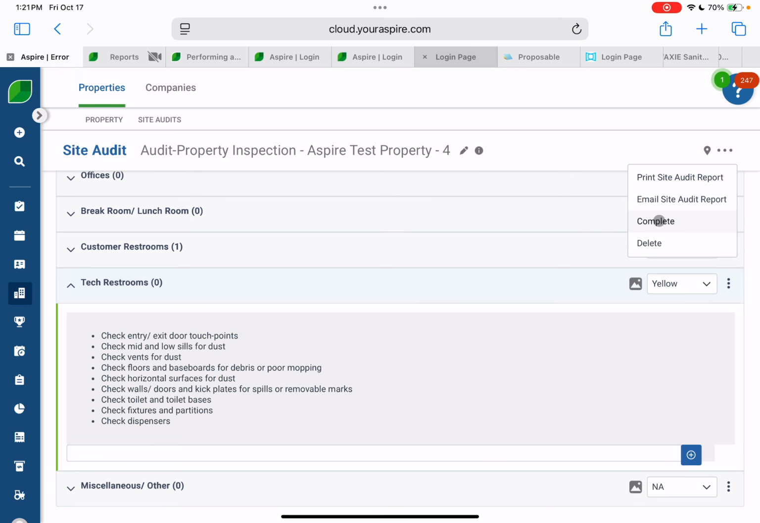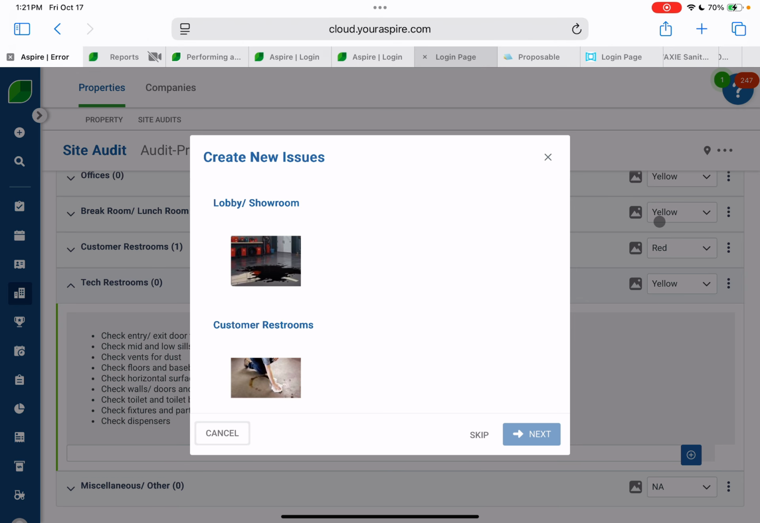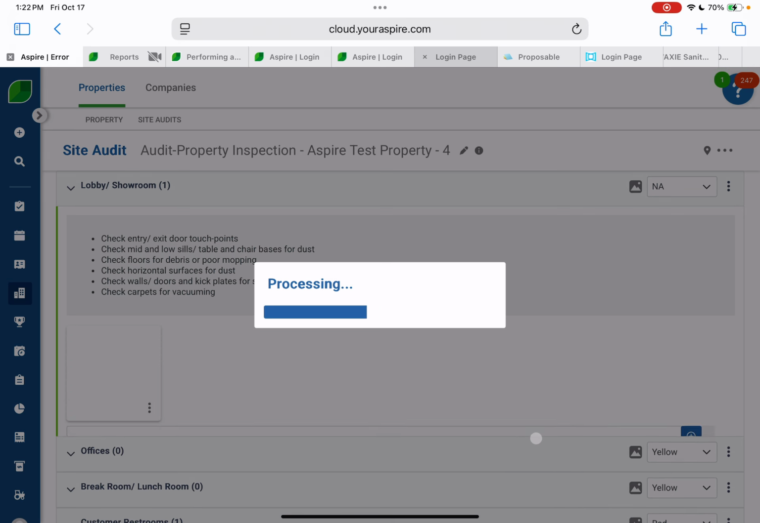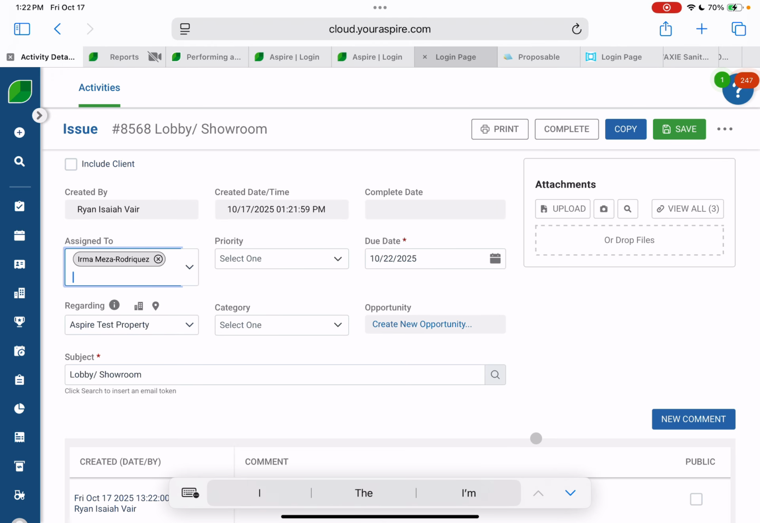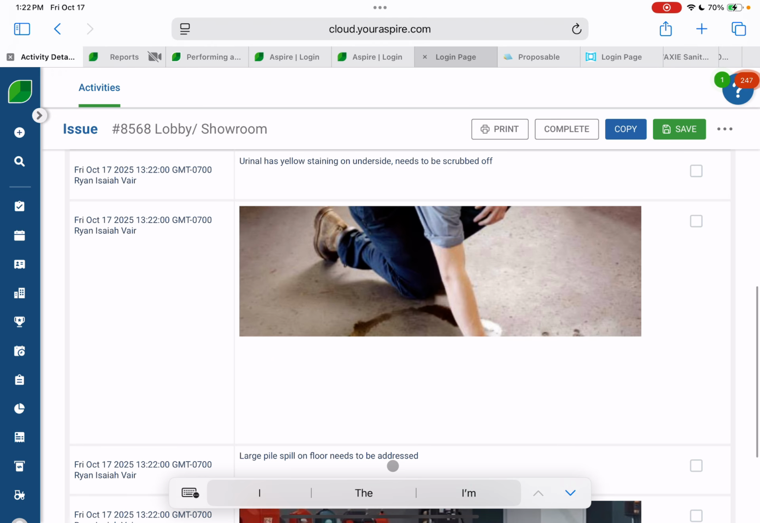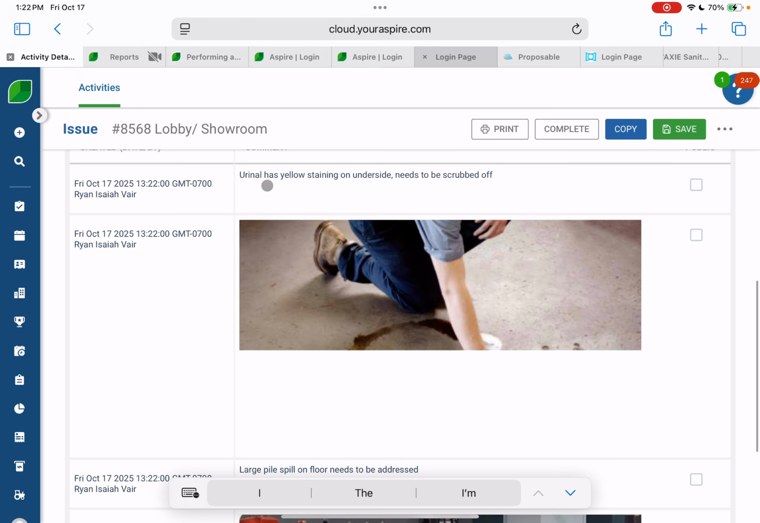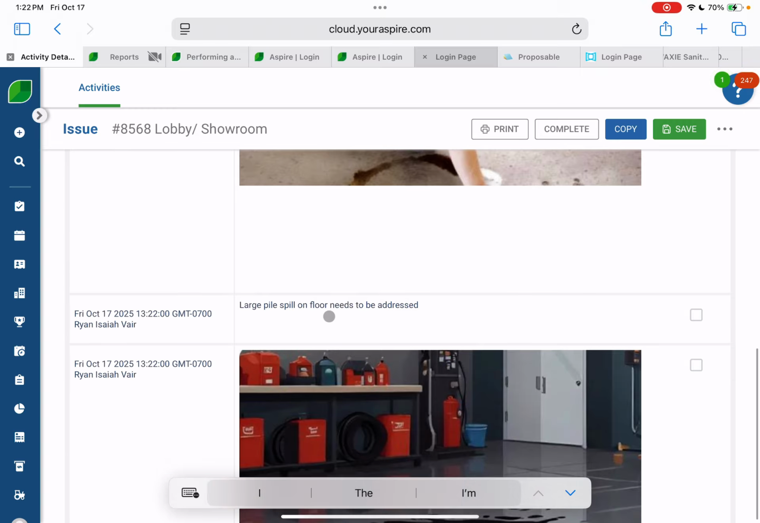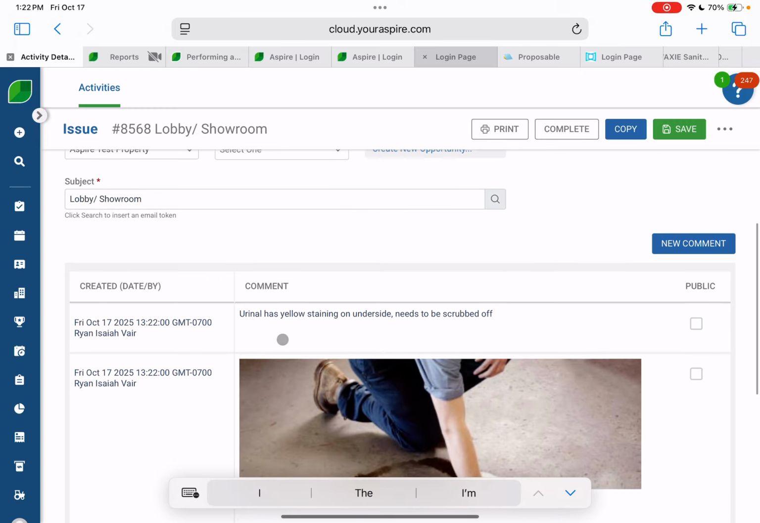Once we complete our site audit, the system will ask us if we want to create new issues based off of the items that we have taken photos of. Absolutely, we do. We'll select those items and we'll hit next. As you can see, issues have now been recreated with our notes for our images here in Aspire.